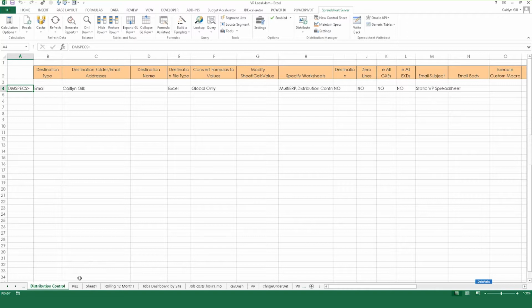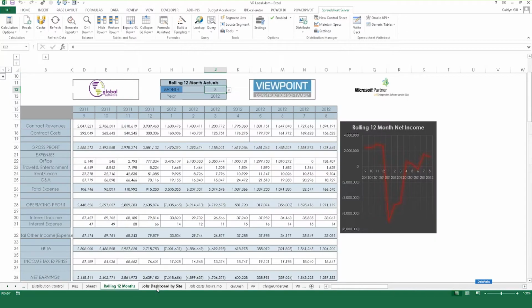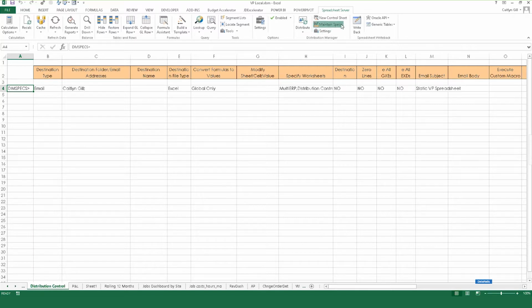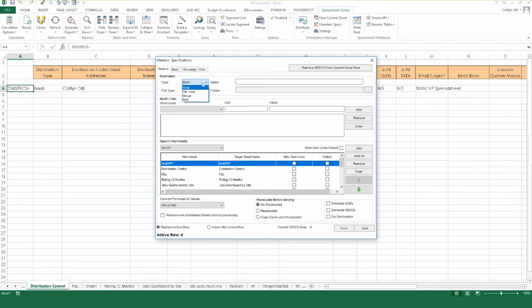So once I have all these reports and I've got all of my reports saved in this one nice spreadsheet, I can then send them out by going to my Distribution Manager and hitting Create New Control Sheet. That's going to add a new tab to my workbook and give me this promptable window where I can identify first how I'd like to send it out. So I can email reports, I can save them to a shared file location, I can print reports, I can do a combination of these 3 options if I'd like. So we're just going to select email to get started.